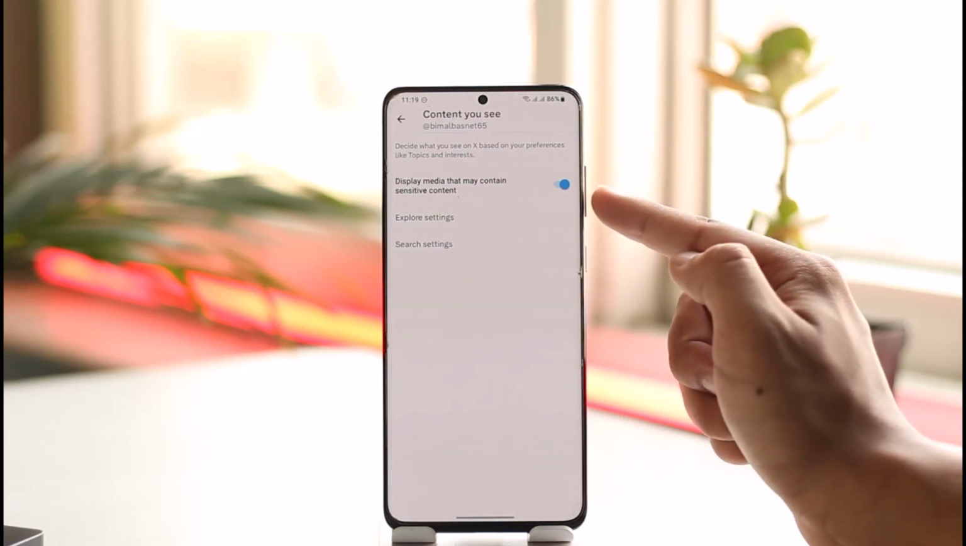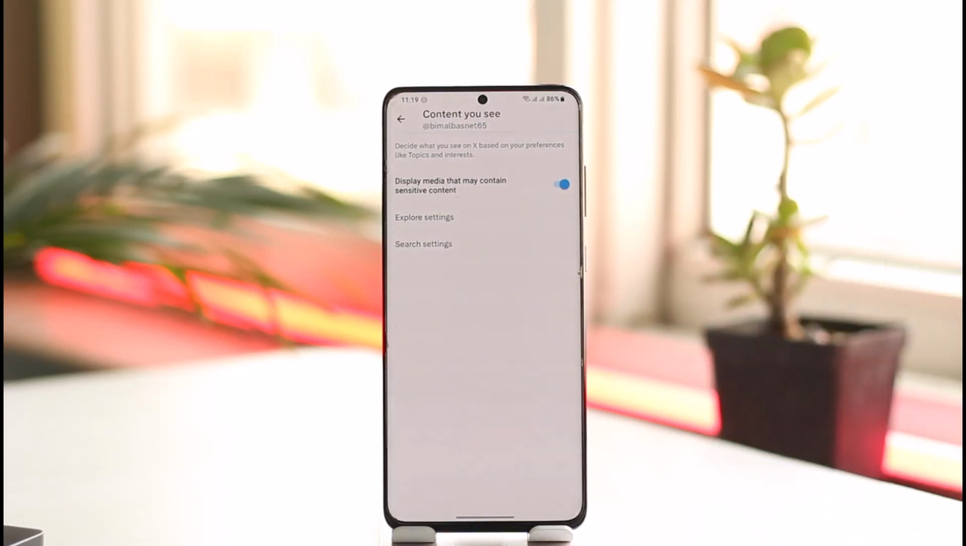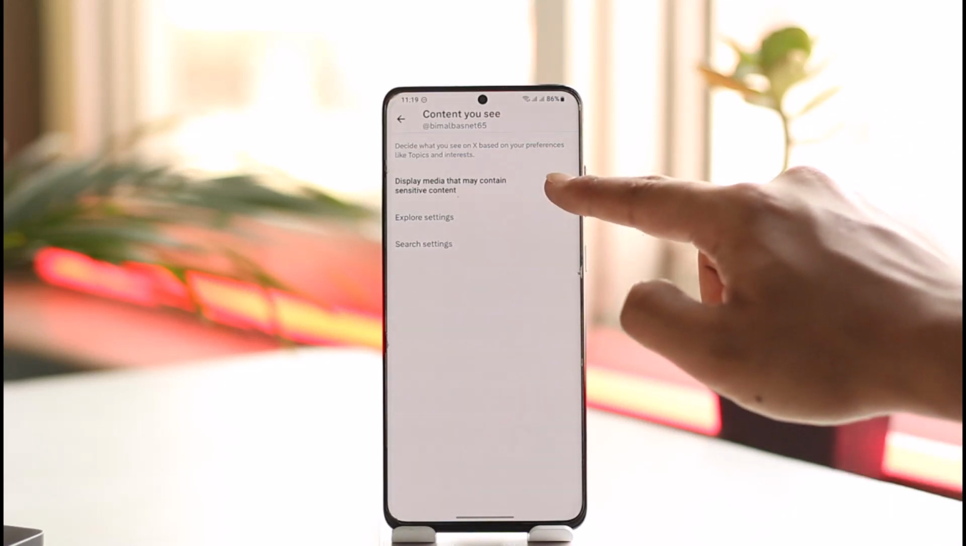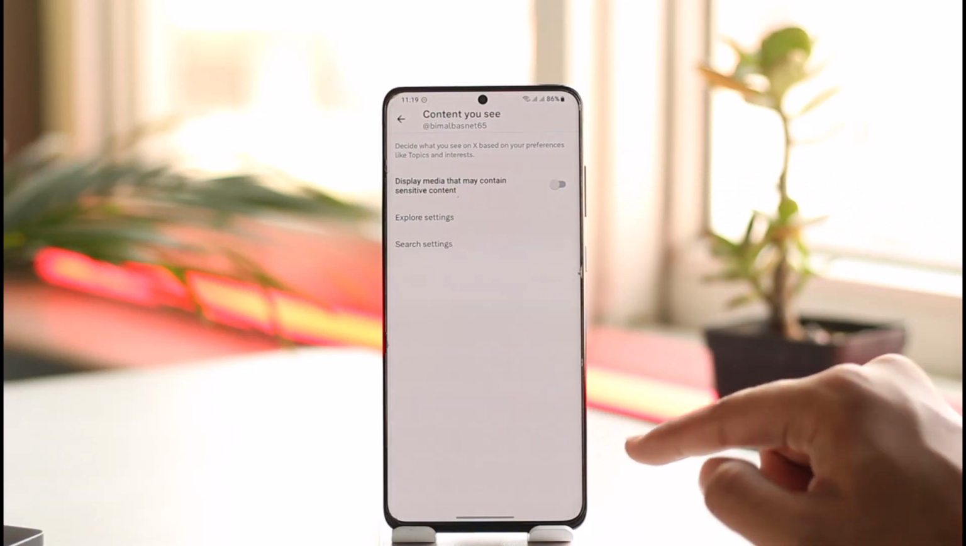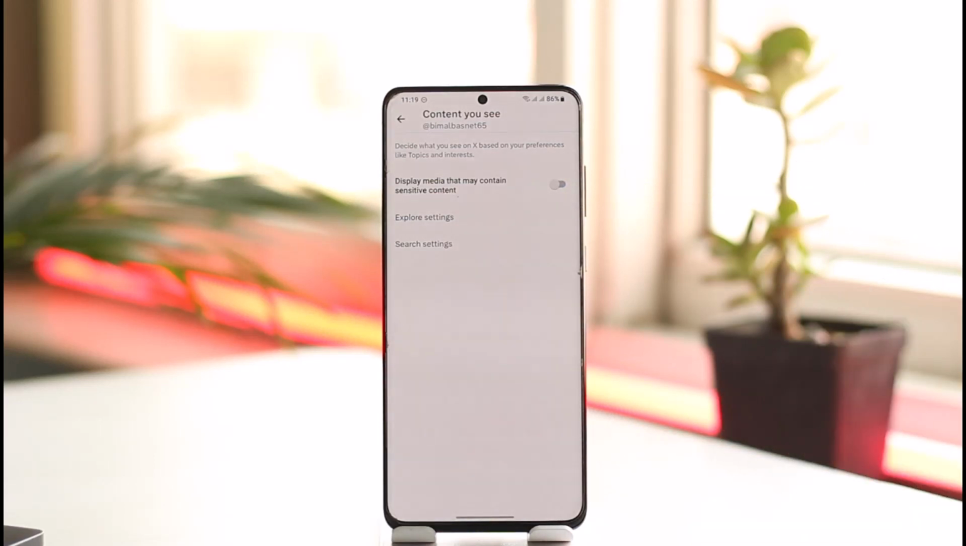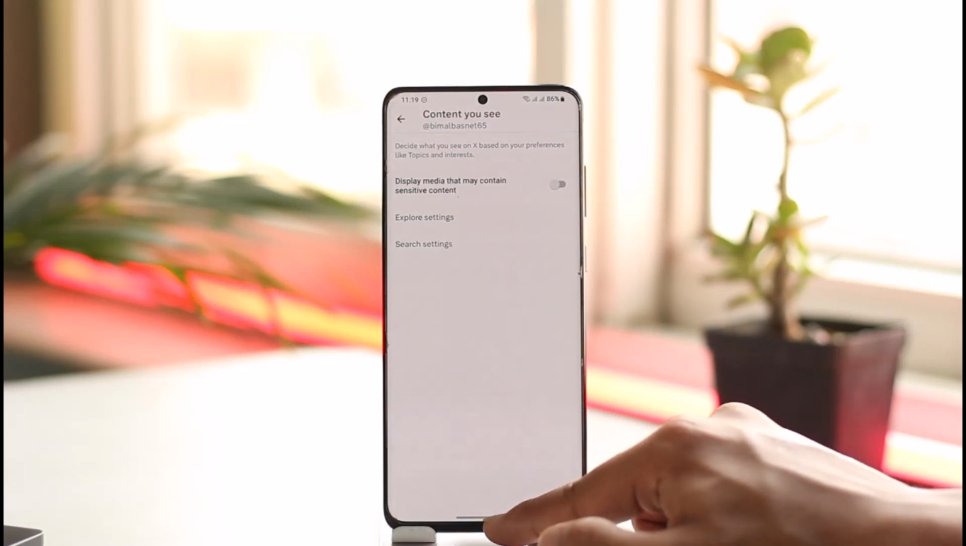If it is turned on, that means that sensitive content is currently enabled and I will be able to view it. So if you'd like to disable this, make sure to turn this off like this, and then you will be able to turn off sensitive content on Twitter or X. This way you'll be able to turn off sensitive content on Twitter.